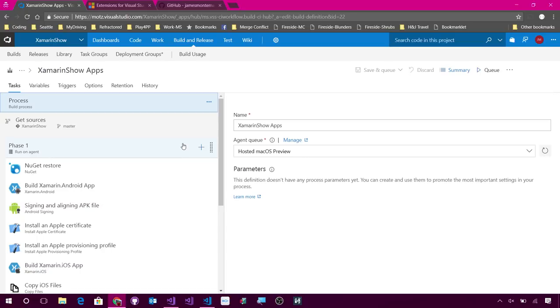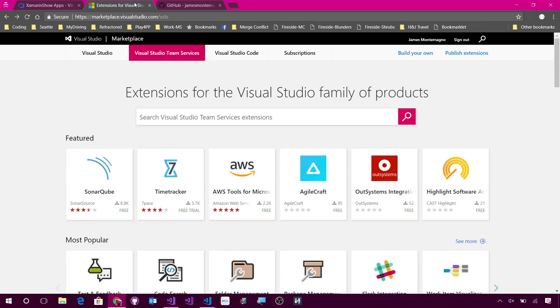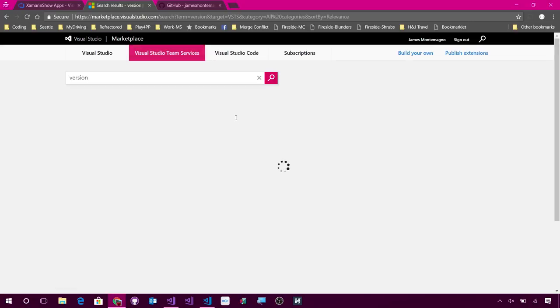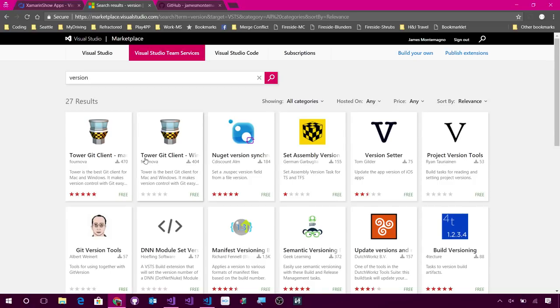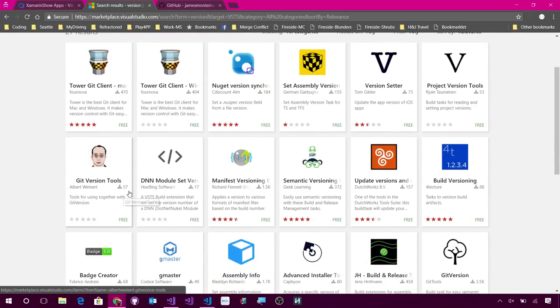So now what I want to do is extend this and bump the version number and update the package information for iOS and Android. So that's where the extensions come in. So over here, I could browse the marketplace. I have that open over here. So this is the marketplace. And like you said, we could just search for version. I figure we just go from scratch, installing and everything. So we can see there's tons of version stuff, version, version, version.